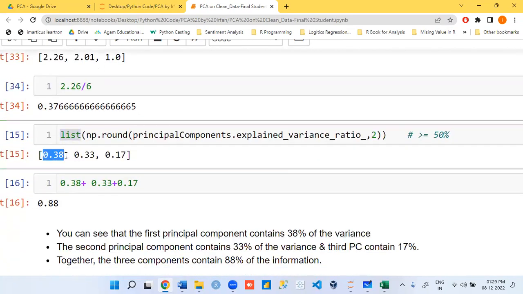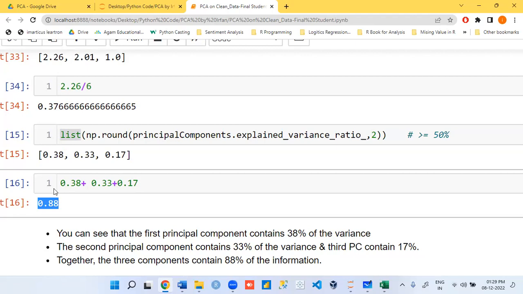The first PC explained 38%. Z1 explained 38%, Z2 explained 33%, and Z3 17%. The sum of all is how much? So 88% of the data is explained by 3 groups. How much percent of the data is not explained? 12%. The threshold for explained variance always has to be more than 0.5. If it is less than 50%, your PCA fails. If explained variance is more than 50%, you are in the correct direction.